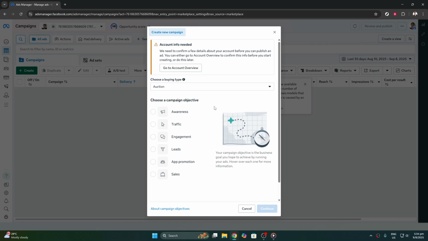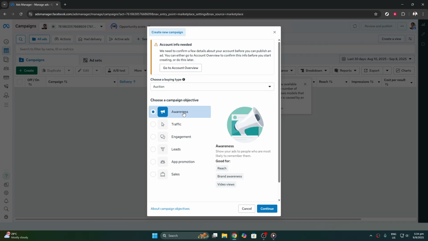Continuing on, you'll need to determine the objective of your ad campaign. We recommend starting with awareness. This campaign objective is aimed at reaching a larger audience, particularly helpful for new brands looking to build a presence and make potential customers aware of their services or products.